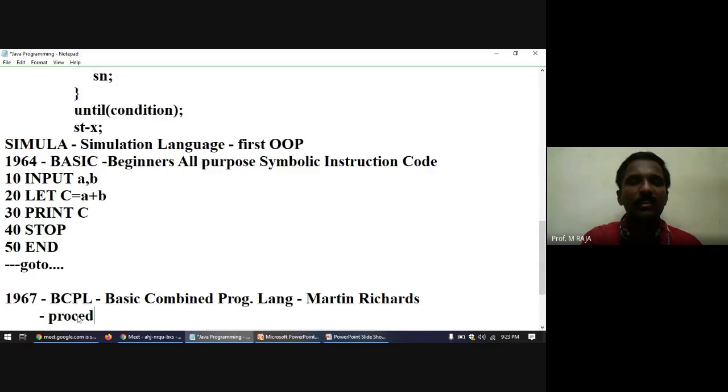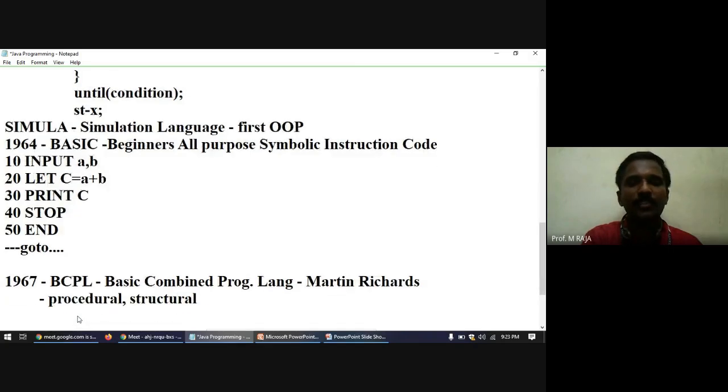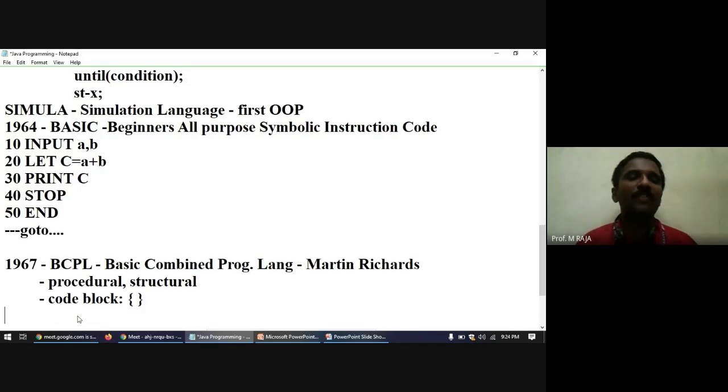This is clearly a procedural language. We can write procedures and structured concepts. It is a procedural and structured programming language. The language BCPL is the first programming language which supports the code block, introducing the concept of opening and closing curly braces, like C++ languages.